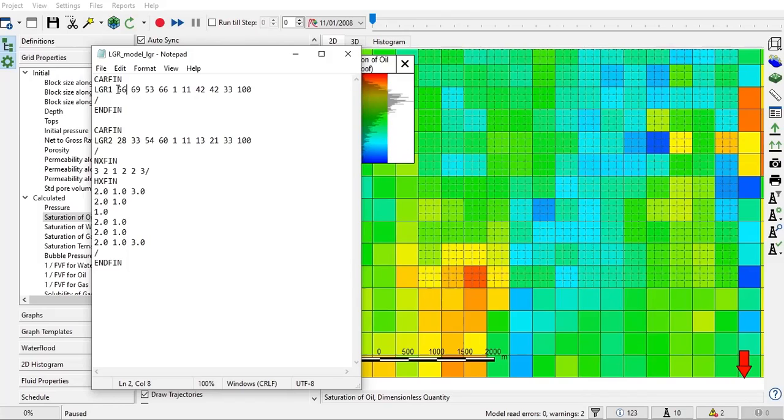So this is the name. This is the X layer from 56 to 69. All right, and then 53 to 66. That's for the Y direction. And then for the Z direction, starting from the first to the 11th layer. And then for the X direction, you want to have 42 cells, 42 cells also for the Y direction, and 33 cells for the Z direction.